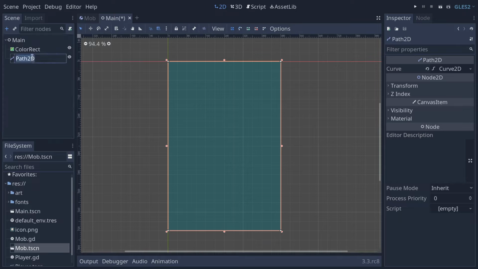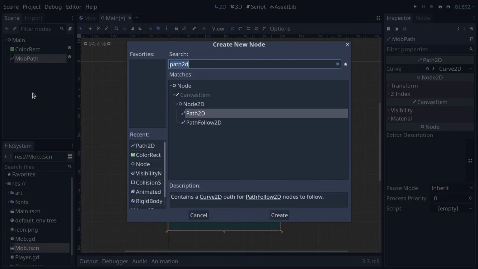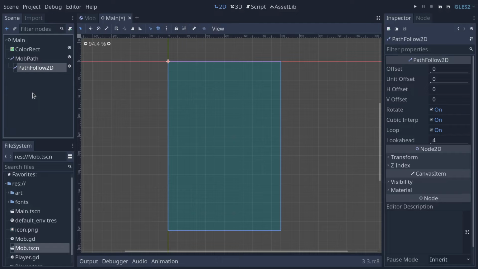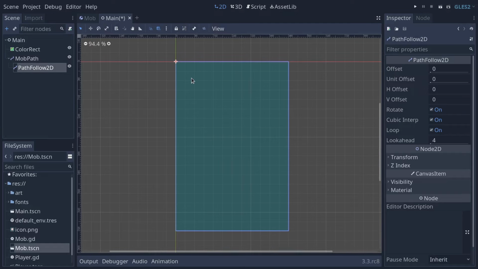We're going to rename this to mob path. This is the path along which we'll generate the mobs. And we're going to add another node as a child of it, which allows us to randomly generate a point along that path. So select mob path and add a PathFollow2D node to it. This one, it might be a bit hard to see in the video, but you can see the cursor here, the position, and the properties in the inspector.